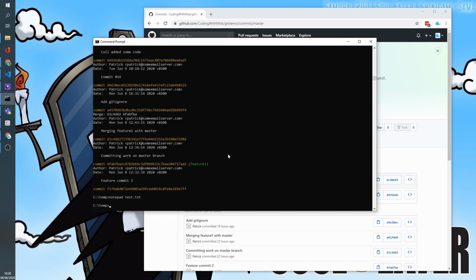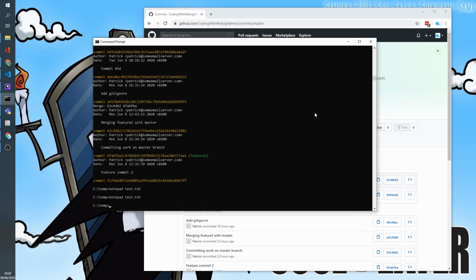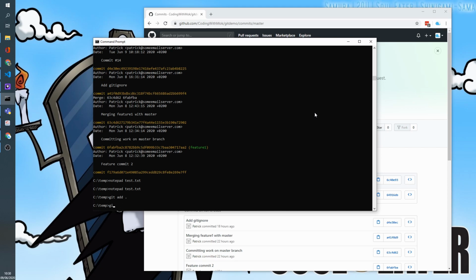Let's simulate that. Okay. In my temp folder, I'm going to open up the test.txt, and I'm going to add some code from person A. Okay, let's say that he wrote 2 lines of code. Okay, easy enough. I'm going to add and commit this code from person A.